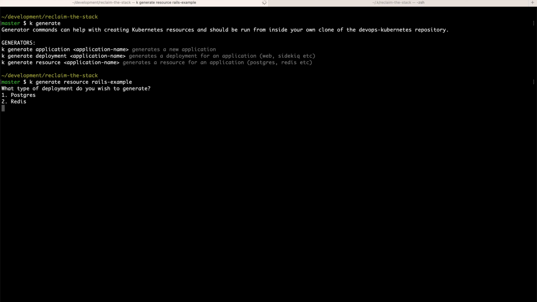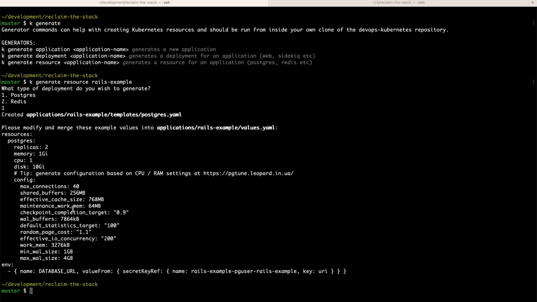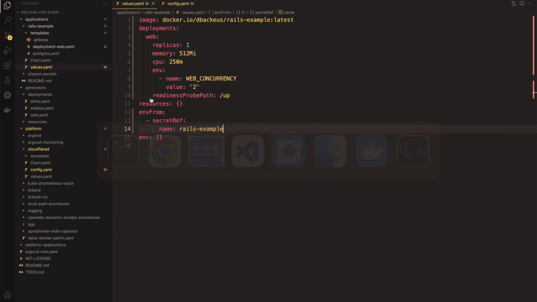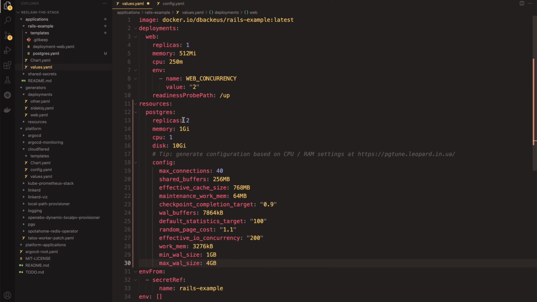So at the moment we have templates for Postgres and Redis. Let's add a Postgres database. And like before, we can see that we had a template generated for Postgres. And we also have some more suggestions for values YAML. So let's copy paste this. And this will now be in addition to our resources hash.